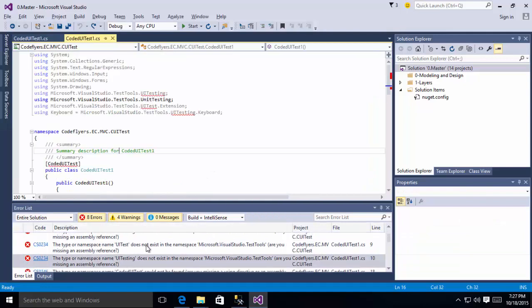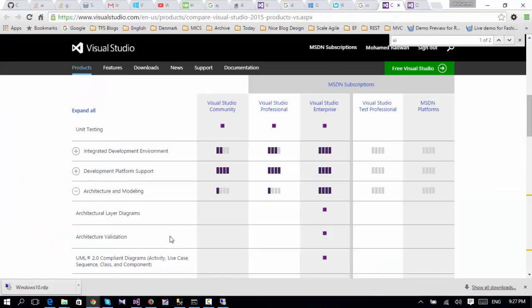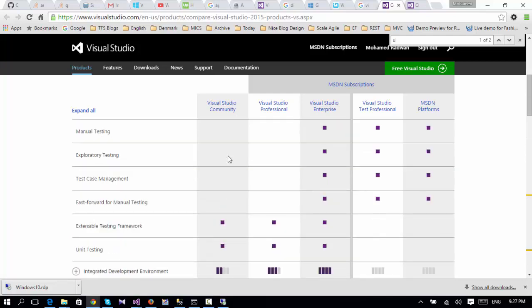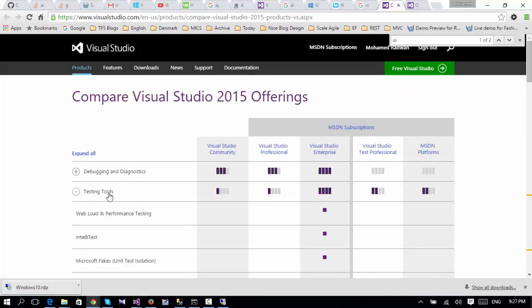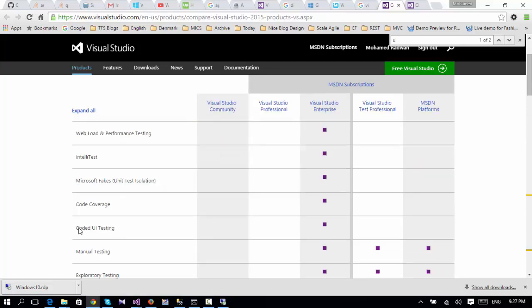This error happened because coded UI is not supported for the Community edition. Let me show you here the supported versions. We can see the architecture layer diagrams are only supported for Enterprise, but not for Community. And if we go to the coded UI in the testing tools, we can see coded UI testing only supported for Visual Studio Enterprise. So if you want to run this feature, you need to have Visual Studio Enterprise 2015.